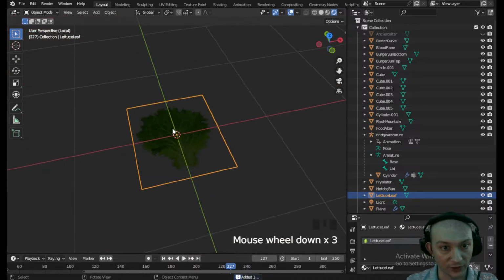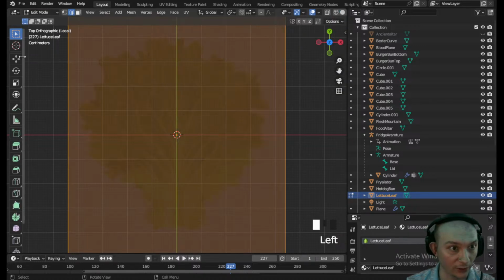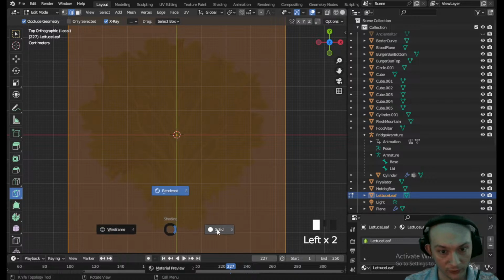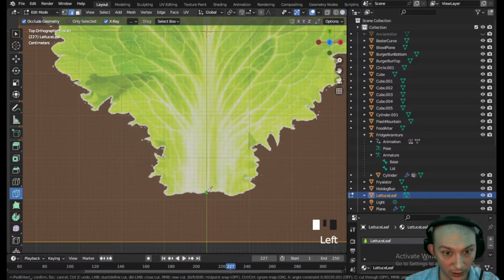We then select it, and what I'm going to do is go to an overhead view. I'll go to edit mode. I'm going to grab my knife tool right here. Let's go to our material preview so we can clearly see it. And I'm going to use my knife tool to cut out the lettuce leaf.